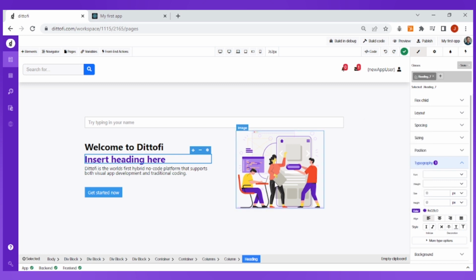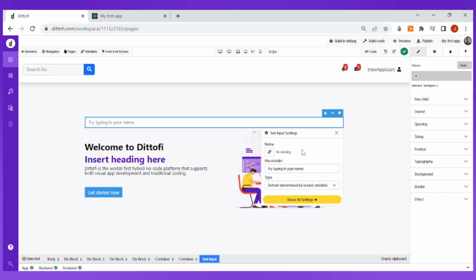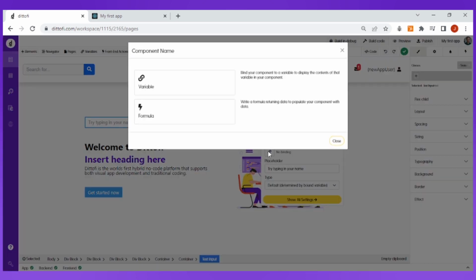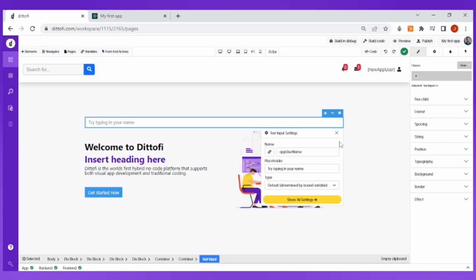After I've done this, I'm going to select the input box, expand the element settings by clicking on the cog icon here. I am then going to click on the T to bring up the element binding options and choose to bind the input box element to the app username variable like so. Now, whenever a user types into this input box, the text will be automatically put into my app username variable.